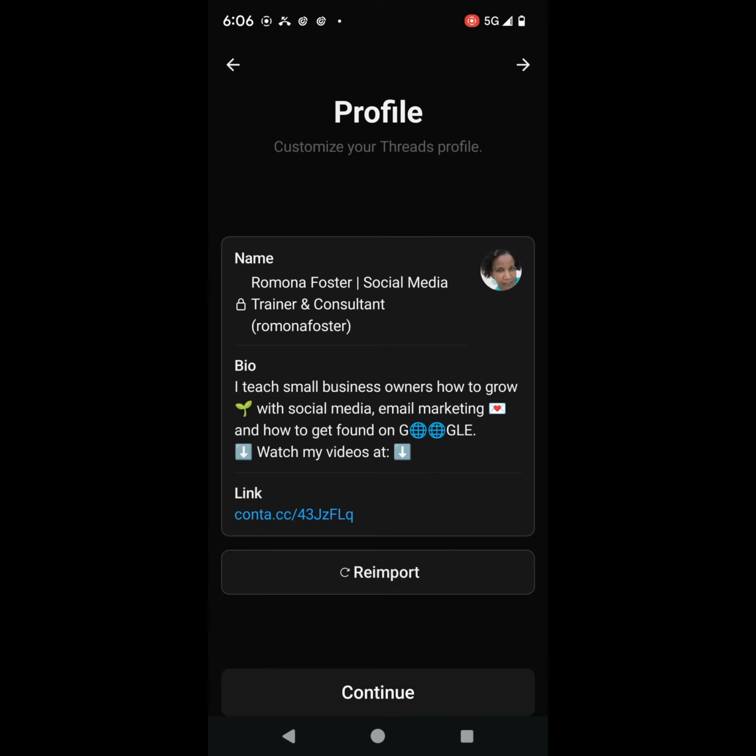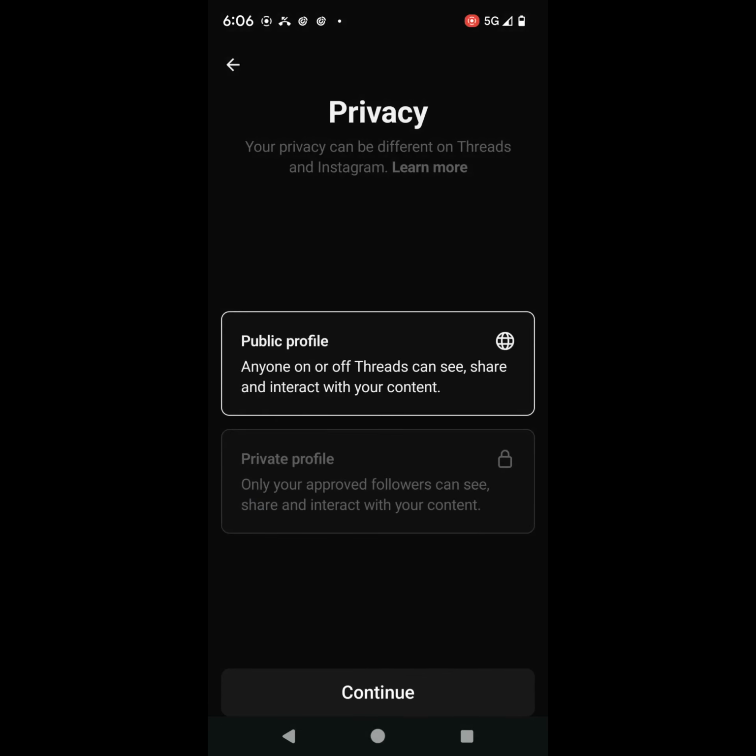As you may know, Instagram allows you to have up to 5 links on your profile, and it actually didn't pull in my main link. So I need to change that at some point. But for now, what we're going to do is go ahead and click continue, and then it'll bring you to a privacy page, and it will give you the option to make your Threads profile public or private.